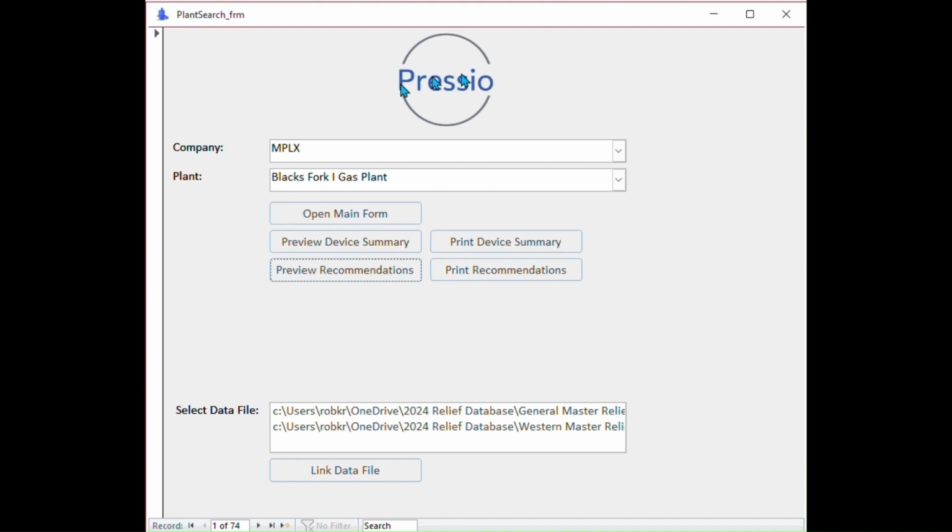The particular database we're looking at here is the General Master Relief Database, as I said, which is the one RKR uses for most of its work. Western Midstream happens to have their own database, I guess because they're special. And so if I wanted to link to that, I would just select that and link the data file. So if you had multiple operating regions or something of that nature and you wanted them in separate databases, you could do that this way.